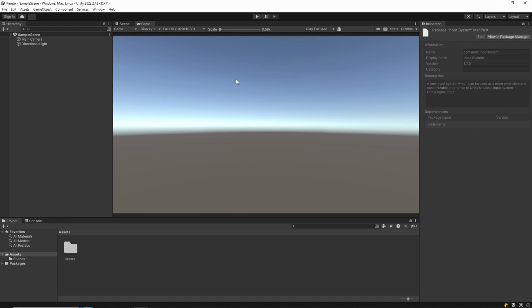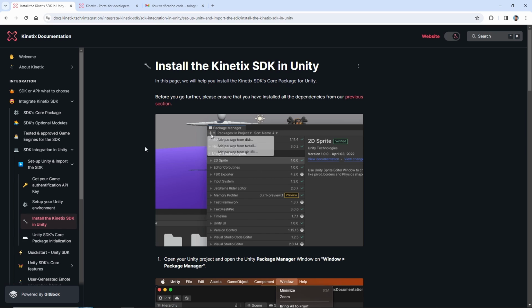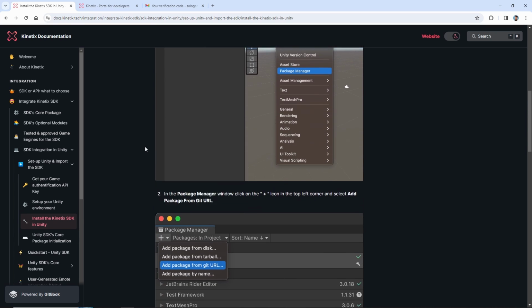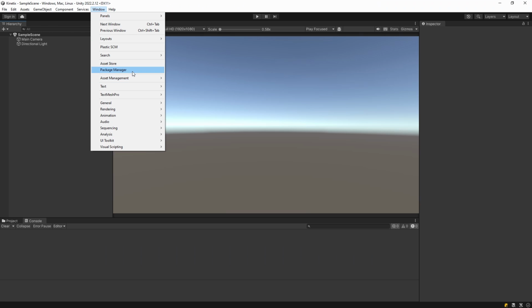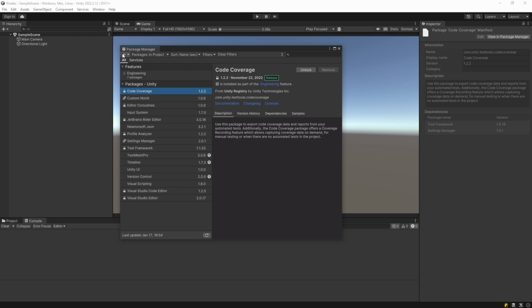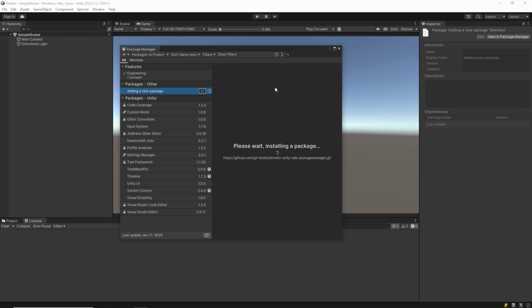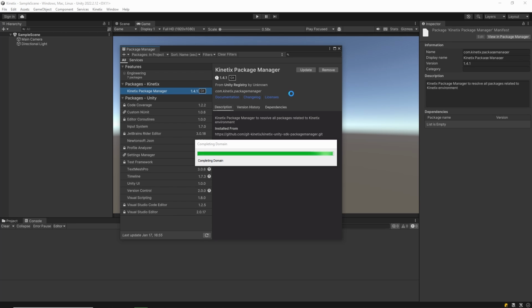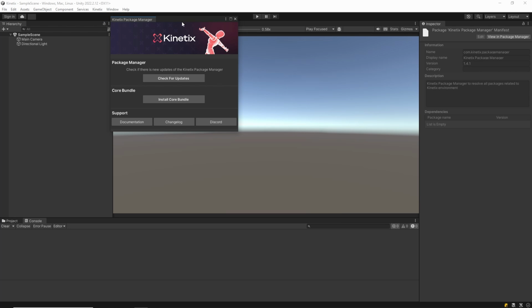Now let's open the document again. Now we move on to step 3. In this part, we'll install the Kinetix SDK on Unity. Let's scroll down the page a bit and copy the link. As we did before, let's do this installation from the package manager. The installation may take a while, so let's wait. After the installation, you will see the Kinetix tab at the top. Let's open it and install the SDK.